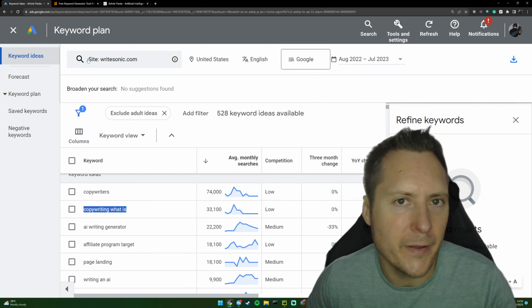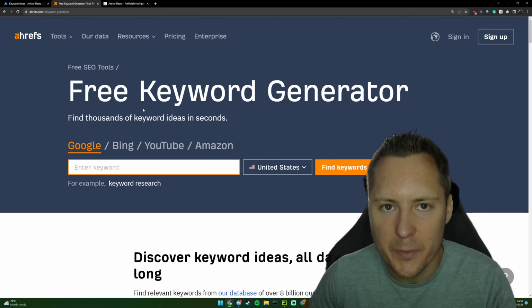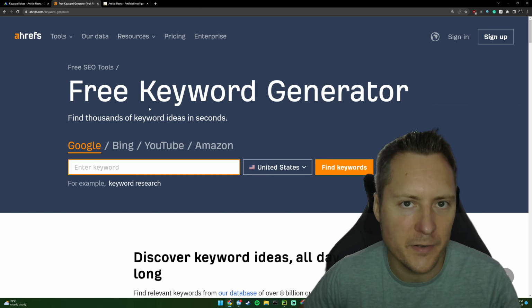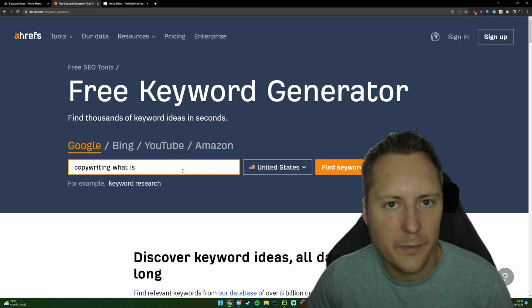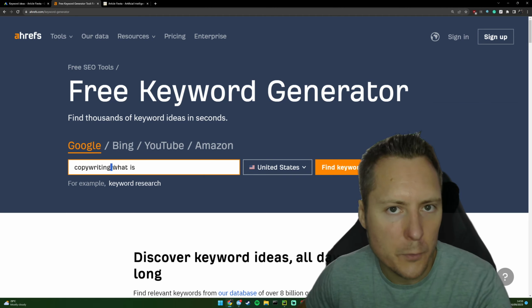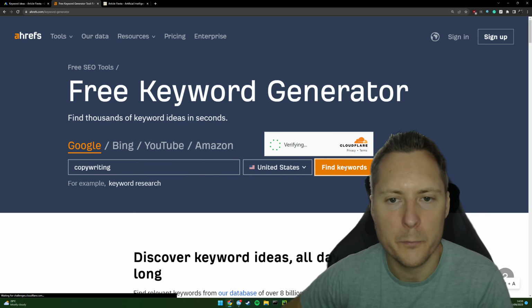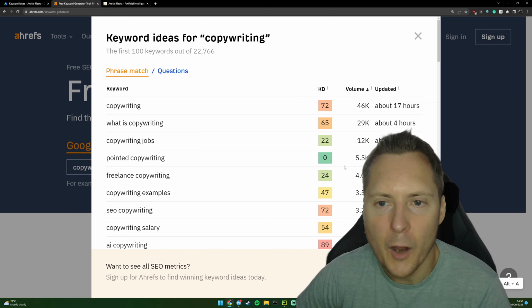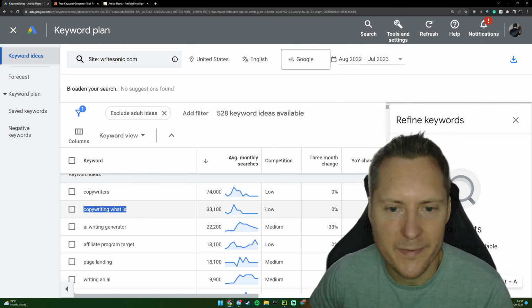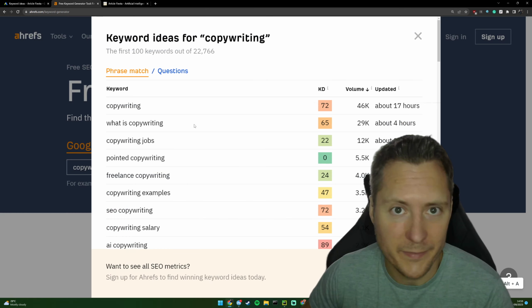But what we can do from here is we can take this to the Ahrefs keyword generator. You can just find that by searching it in Google. It's completely free. And then I will put, in fact, let's just go with copywriting at the top level. And we will find keywords from here. But I already know that according to this, it's copywriters, that's why.